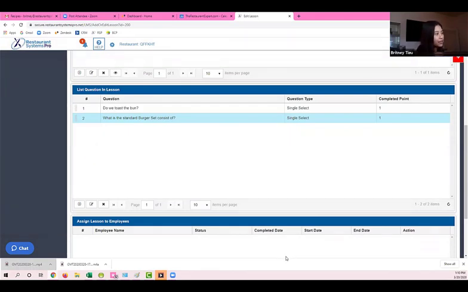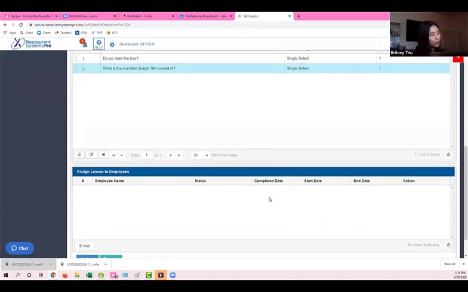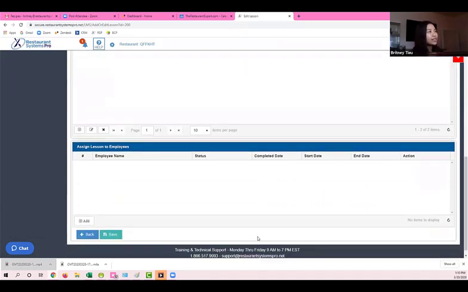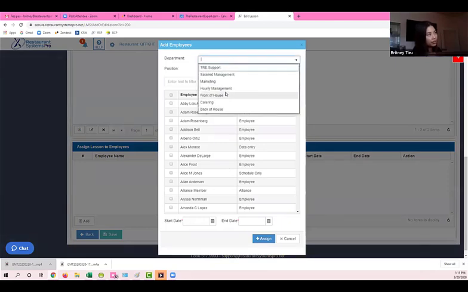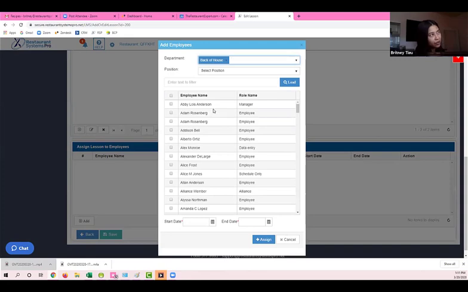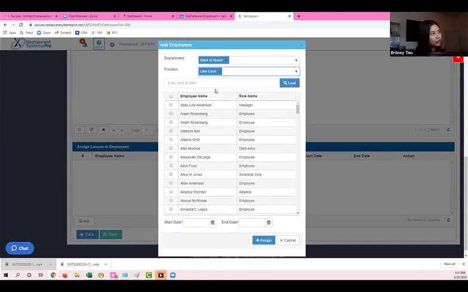The last step is going to be assign lesson to employee. So now I can go ahead and assign the lesson for this example to the back of the house crew. I'm going to click on the plus sign on the bottom grid. From here, I'm able to select my list of departments. So for this example, it's back of the house. My position is going to be line cook. And then I can go ahead and filter that.